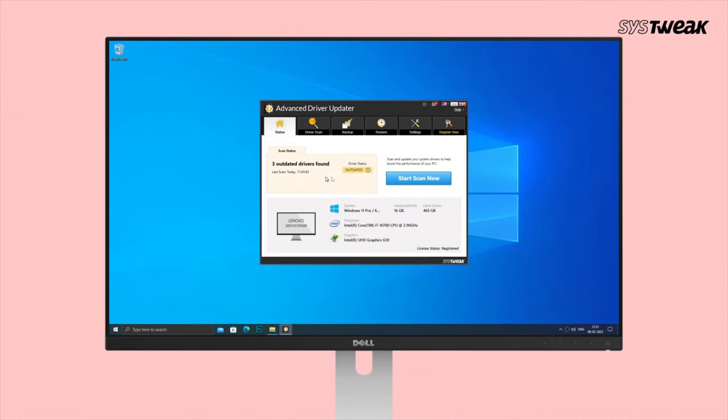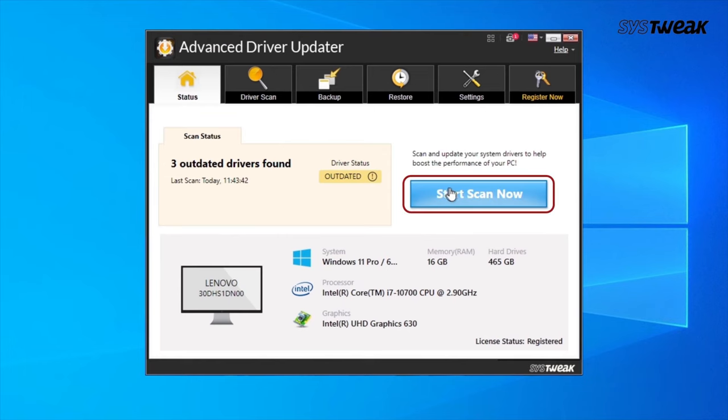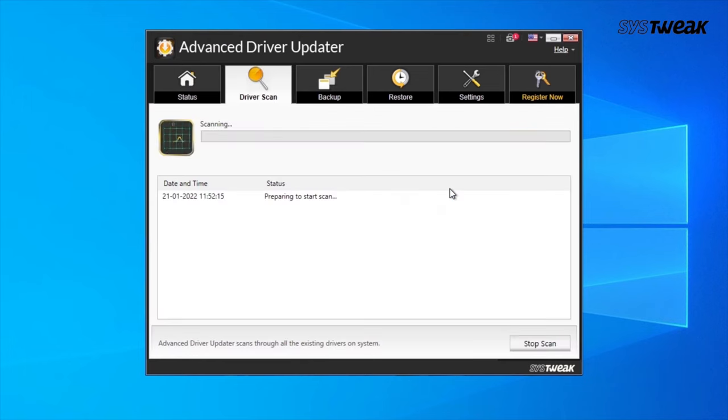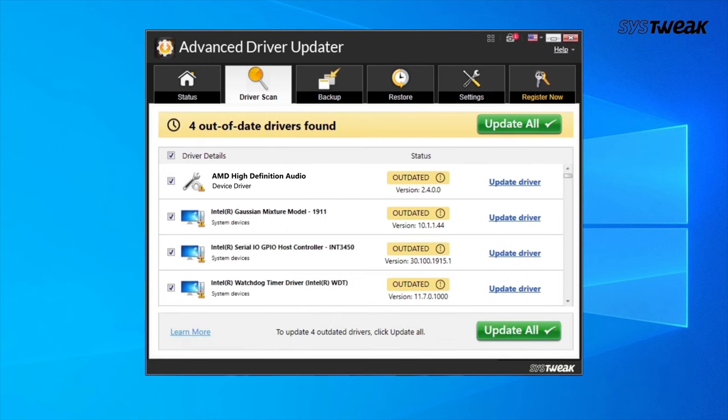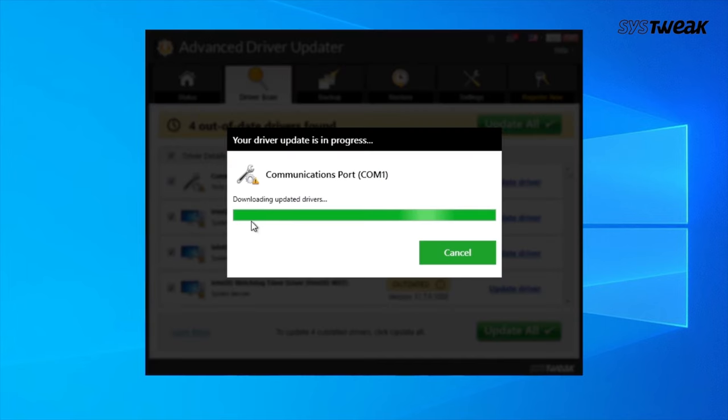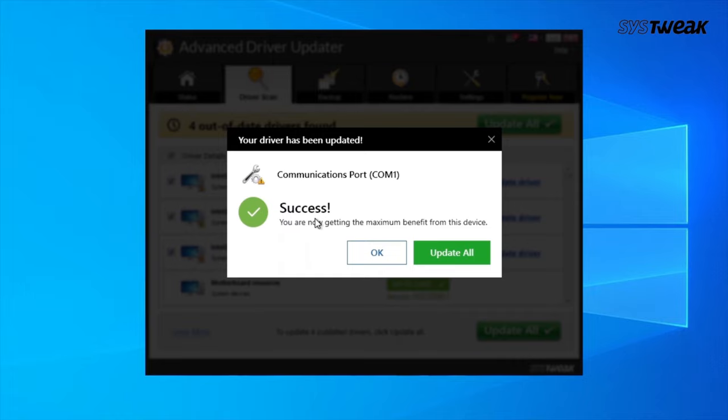Here is how it works. Download, run, and install Advanced Driver Updater. Click on the blue colored Start Scan Now button. Once the scan is complete, locate the outdated AMD driver and click on the checkbox next to its name. Now click on the blue colored Update Driver button. Once the process completes, restart your computer.